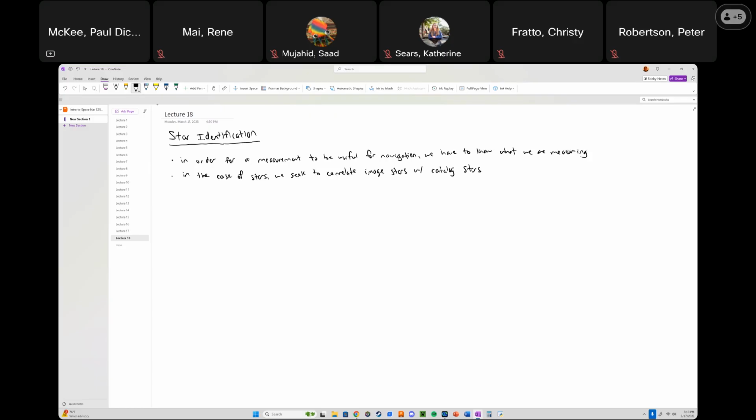So let me ask this question. Some of you might know the answer to this already. I'll be impressed. But I also like to hear people who aren't sure kind of puzzle through it. How would we go about identifying the stars in our image? Anyone want to take a guess at it?